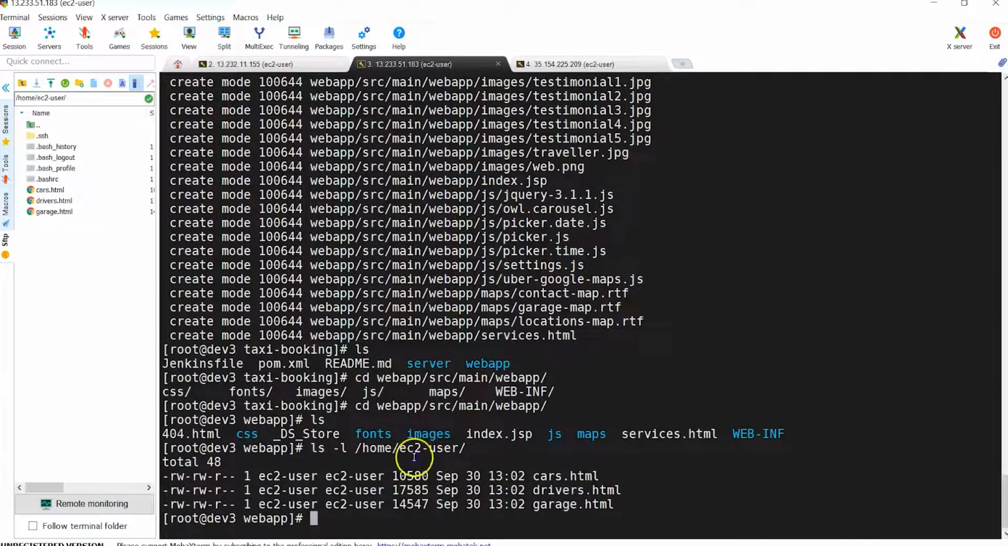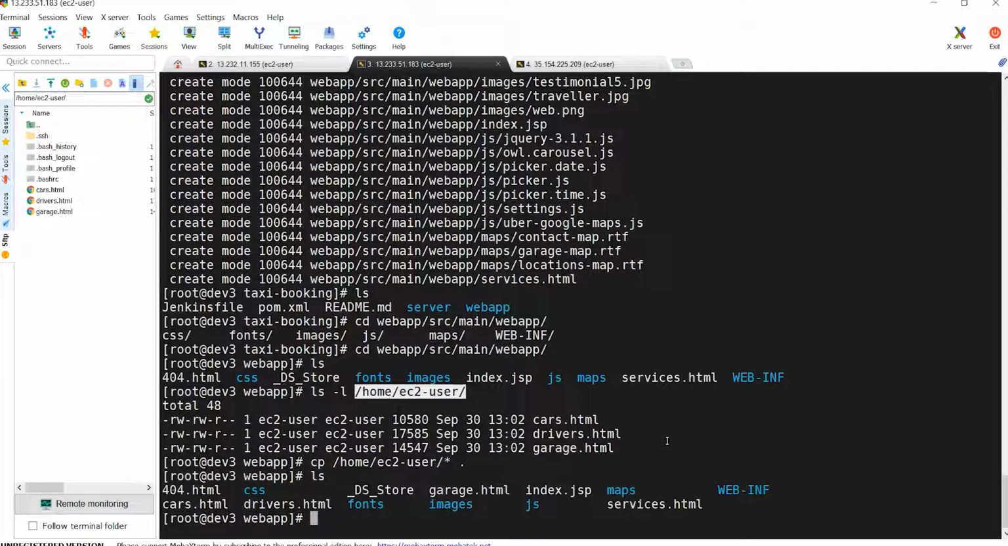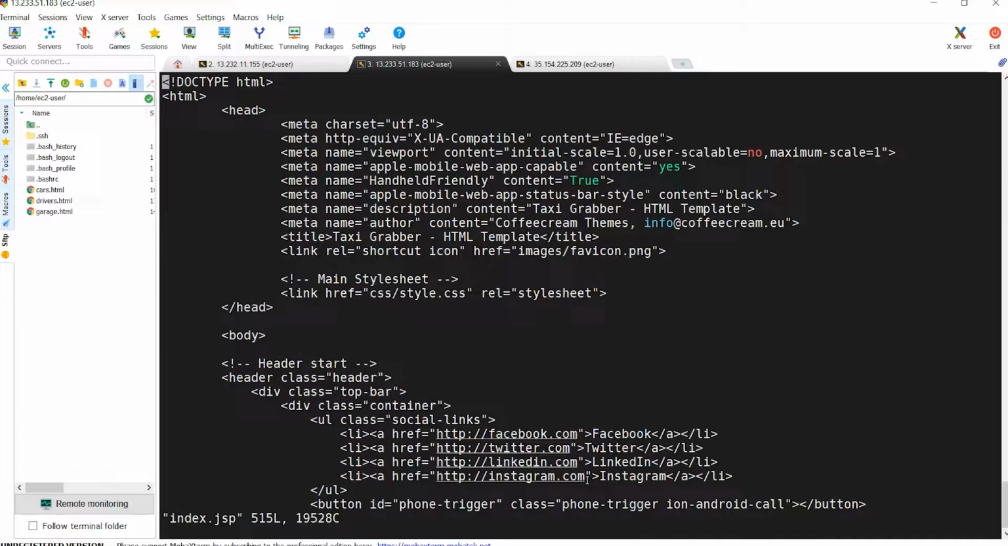Now I would like to copy these files onto the current location. So cp, star I'm going to give. So whatever content is there, just copy it over here. And also I need to make a few changes to my existing code, that is index.jsp. I need to enable those URLs.